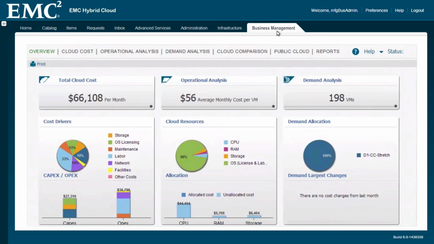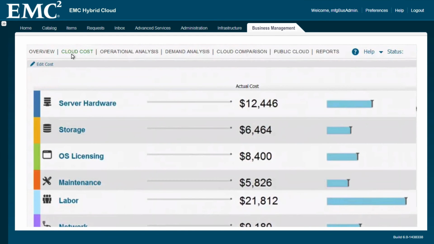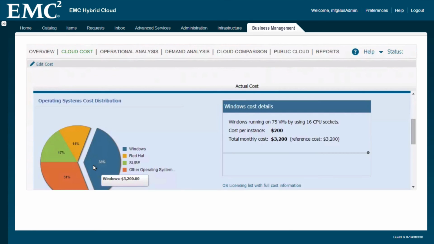So in the business management tab, you can look and see your total cloud cost, your operational analysis, and demand. So your overall cost would be $66,000 per month in this example. The average VM would cost you roughly $56 per month, and we have 198 VMs running. I'm going to show you cloud cost. This just breaks it down to components, literally from licensing and labor. We can also expand that and get further details.